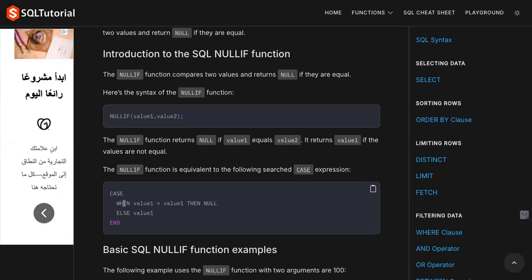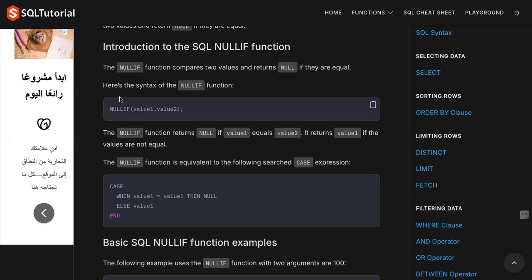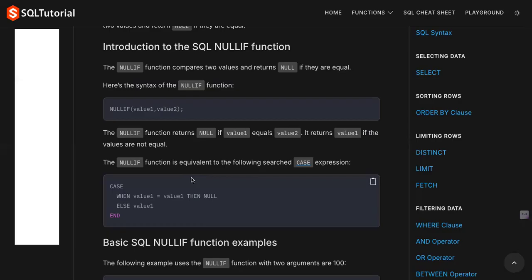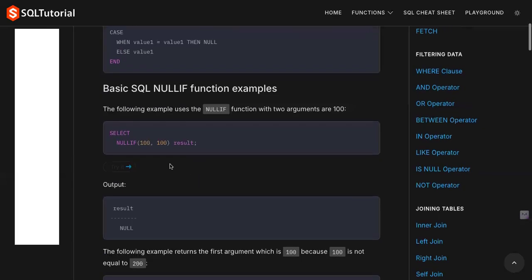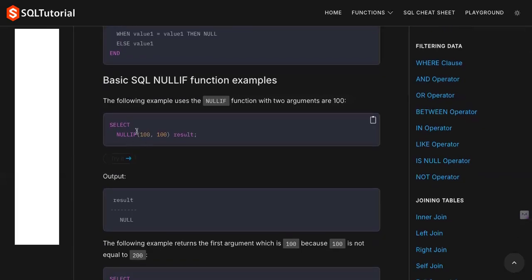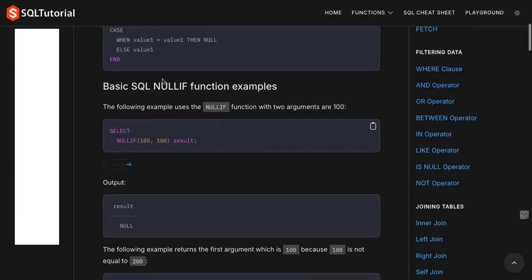So if you want to use CASE, that's the second way to do it. It will be WHEN value 1 equals value 2 THEN NULL ELSE value 1. But if you don't want to use the case, you just write it like this: NULLIF(value 1, value 2). So you know what it will return. It will return either one of two values, either null or value 1. If they are equal, it will return null. If they are not equal, it returns value 1. Of course, value 1 can still be the same as value 2, like value 1 is 100 and value 2 is also 100, so they're equal. That's why they have it like this, but ideally it should have been value 1 equals value 2.